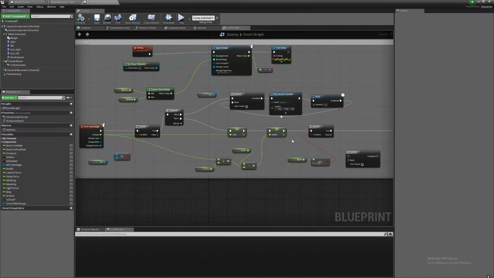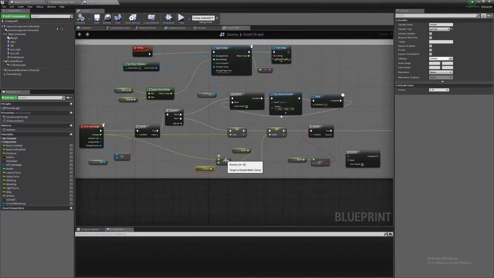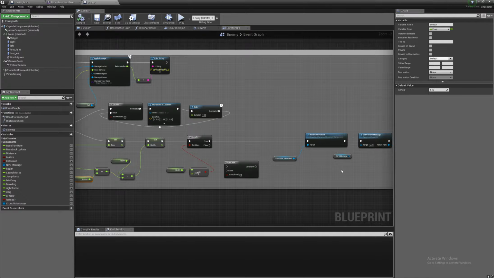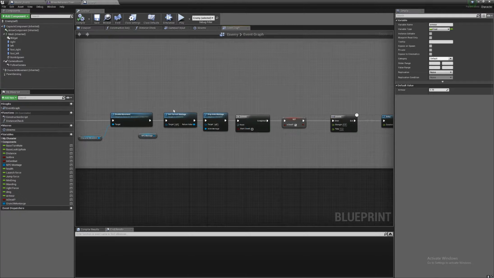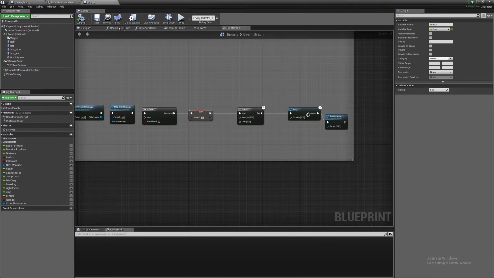Obviously then this is when it takes damage. It's not as complicated as the third player one, as instead of having its own armor value, it just divides by 1.15, or it reduces the damage by 1.15, I should say. And obviously this is when it dies, with the slow-mo again, and it destroys it after a while.